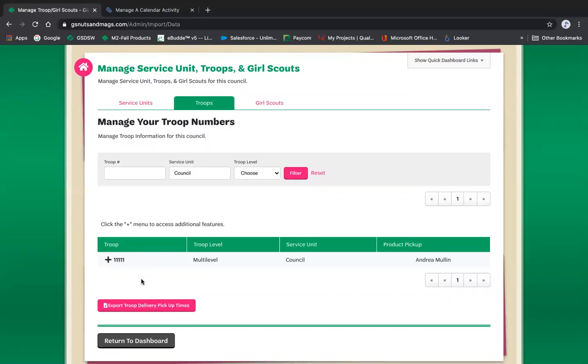Also, if there are troops missing, please reach out to info@gsdsw.org. They will be entered into the system once they have been confirmed as troops in compliance. They have their 2 adults, their 5 girls, and a troop fall product coordinator in place. Then they will be added to the system.